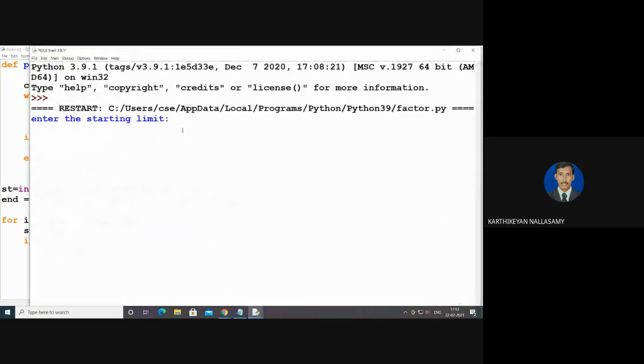I'm going to give the starting limit as 10 and the ending limit as 20, so that it will display the list of prime numbers from 10 to 20. It will display the values 11, 13, 17 and 19. These are the prime numbers present from 10 to 20.